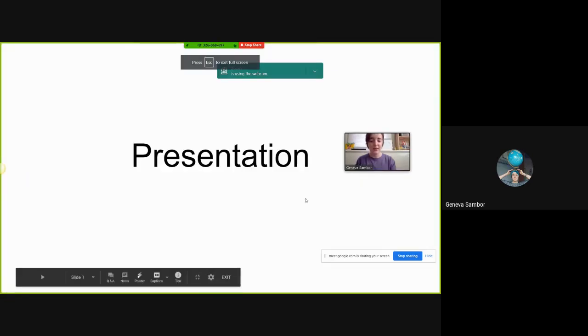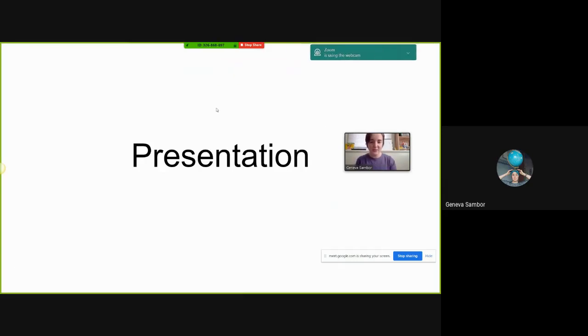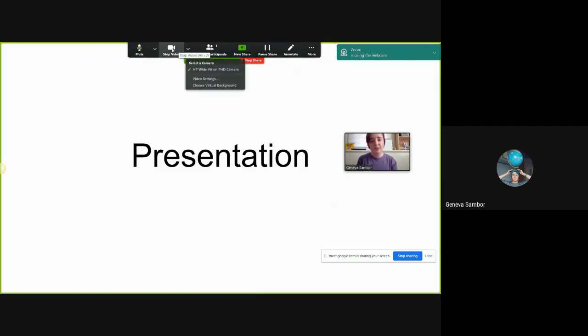And now you might be thinking, my toolbars are gone right now for Zoom. I don't know what's going on. And I just want to tell you that you can hover over here at the top and you'll have your toolbar back for Zoom. The nice thing about a presentation as you're sharing your screen is that you can still stop your video. So I could choose to click stop video if I just want to narrate.